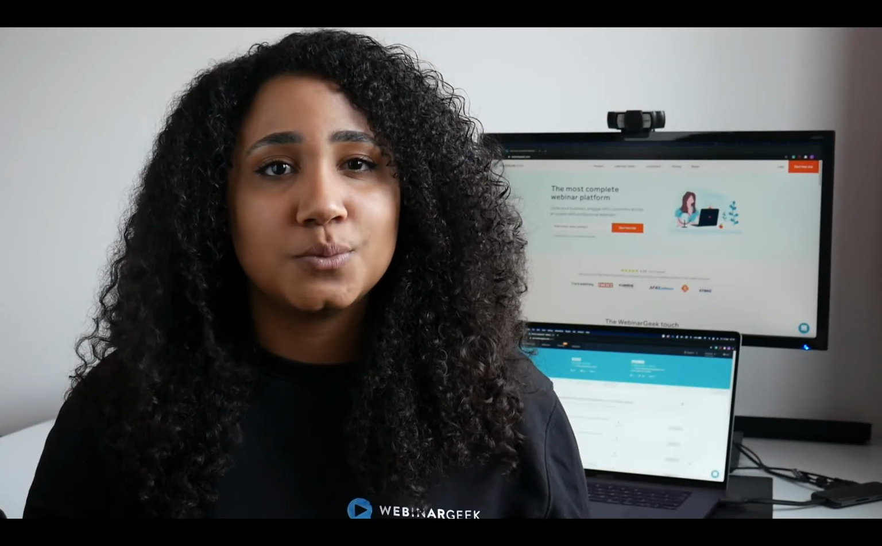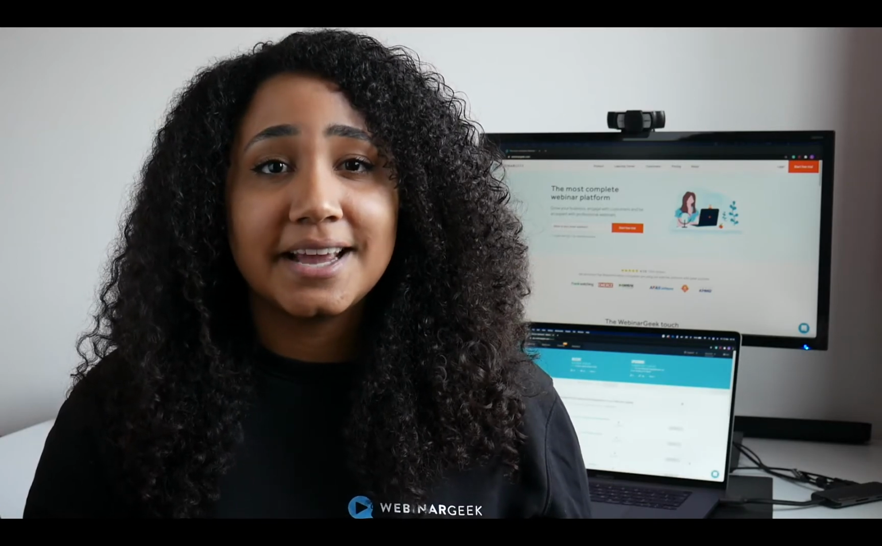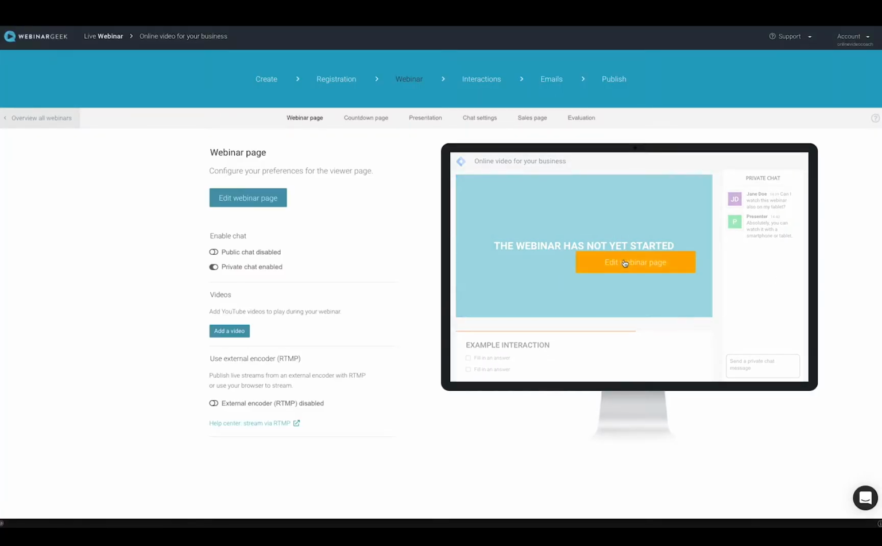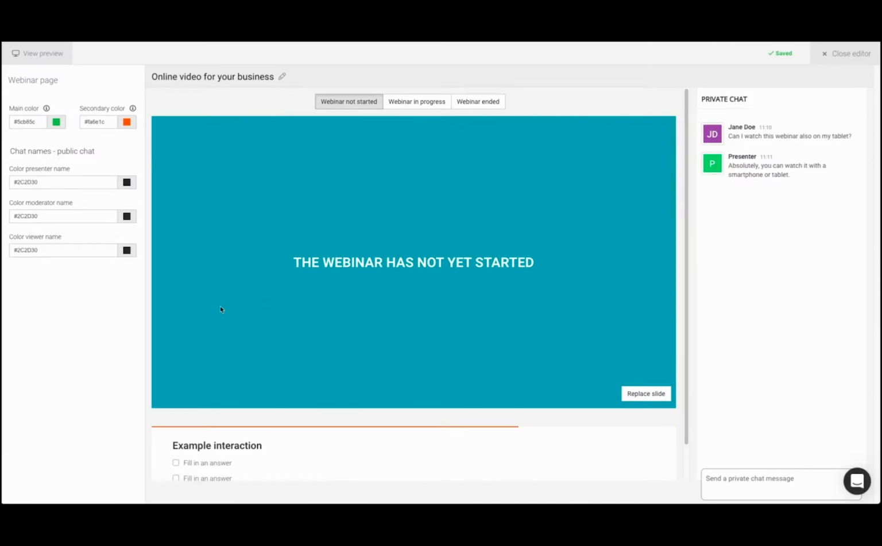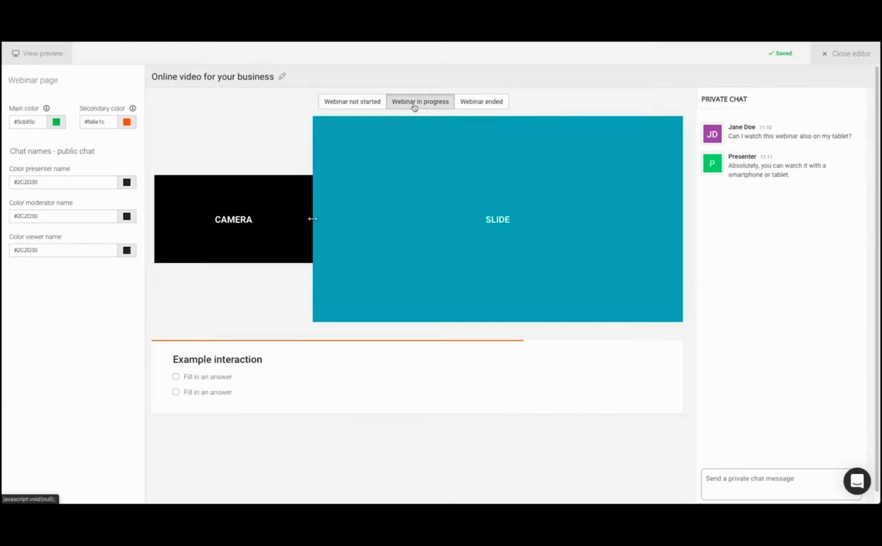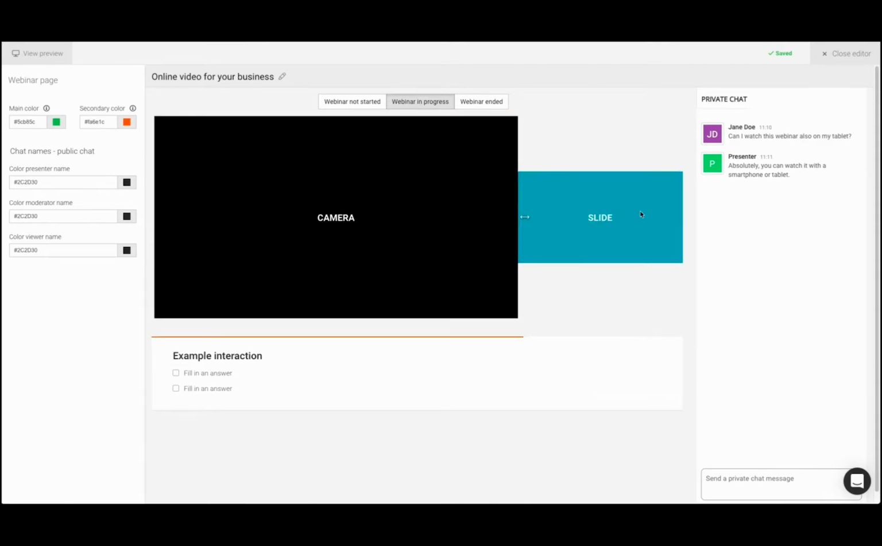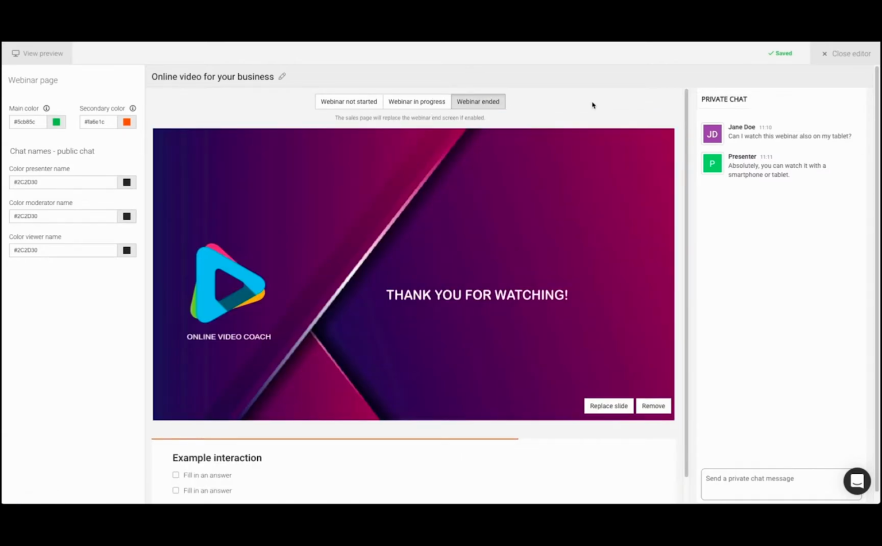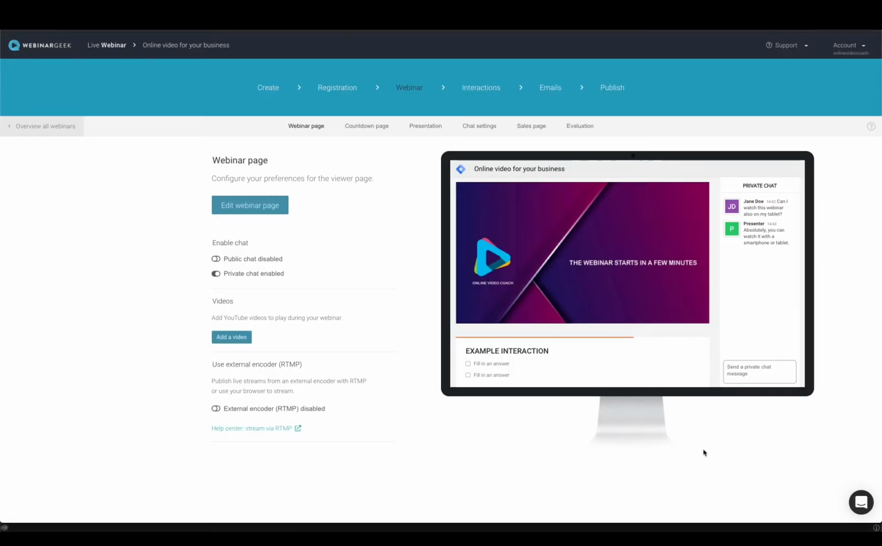The third step is Webinar. In this step, you can edit everything that has to do with your webinar, such as presentation and video. Edit the webinar page to change the start and end slide. This way, your viewers don't have to stare at a blue screen for 5 minutes. Adjust the aspect ratio between camera and presentation in the side-by-side view as necessary. Here you can activate the public and private chat so participants can communicate with the presenter.